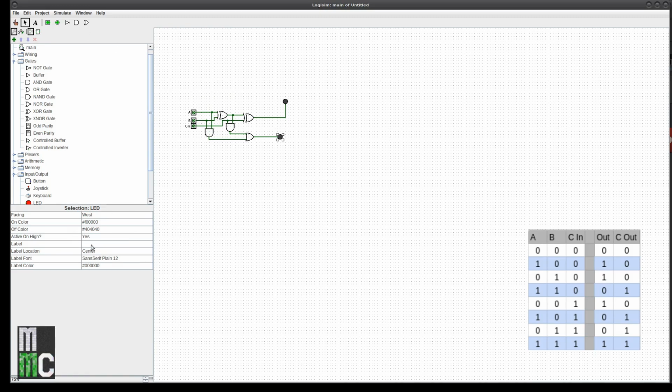We're going to label this one as C out, and this one is going to be data, like so. I'm going to put that label on the north so we can see it, and I'll do the same thing here. I'll put this label on the south. There we go. Here you have exactly what we need.